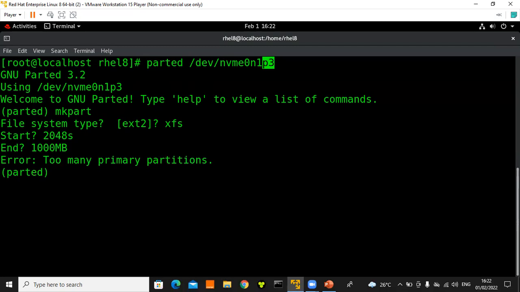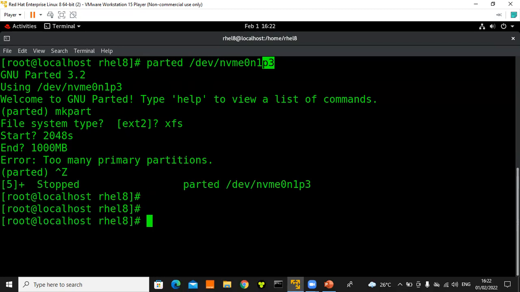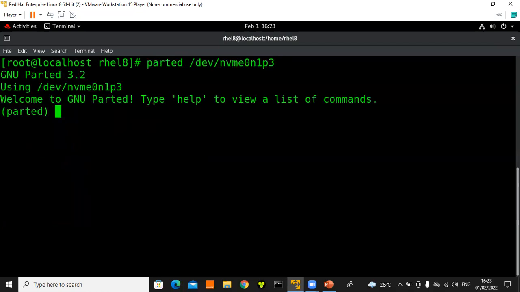So it means that, based on MBR, you are only allowed to create a maximum of 4 primary partitions. Let me cancel it so that we can go the other way. Beyond 4 primary partitions, we are allowed to create up to a maximum of 15 partitions as extended or logical partitions. The process is actually the same.